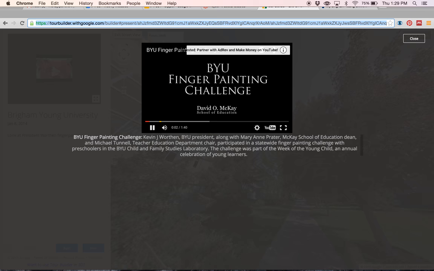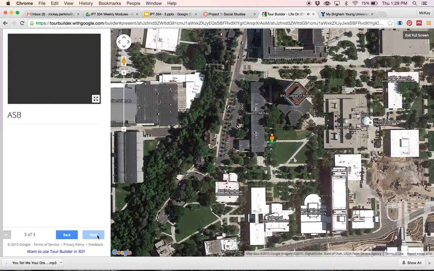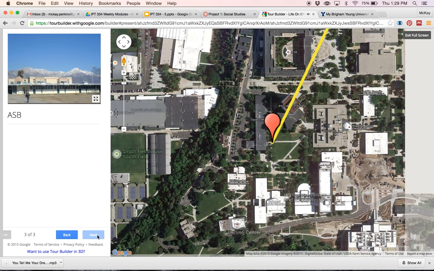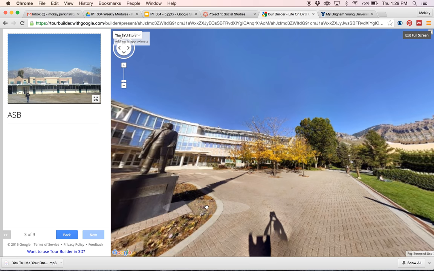Then once the video's done, you can read the stuff and click next. And it'll take you from there to the ASB into the street view. And you can look at Brigham Young.